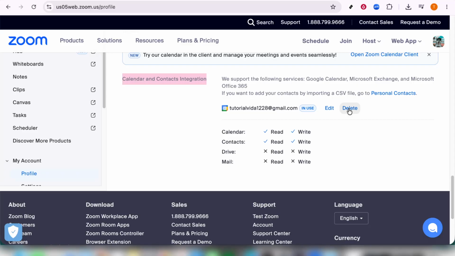This section shows whether your Zoom account is currently linked to a calendar or contact service. Once you've found calendar and contacts integration, click on Delete. This is the action that removes the connection from your Zoom account. After you click it, Zoom may ask you to confirm the change. If that happens, go ahead and confirm so the integration can be fully removed.